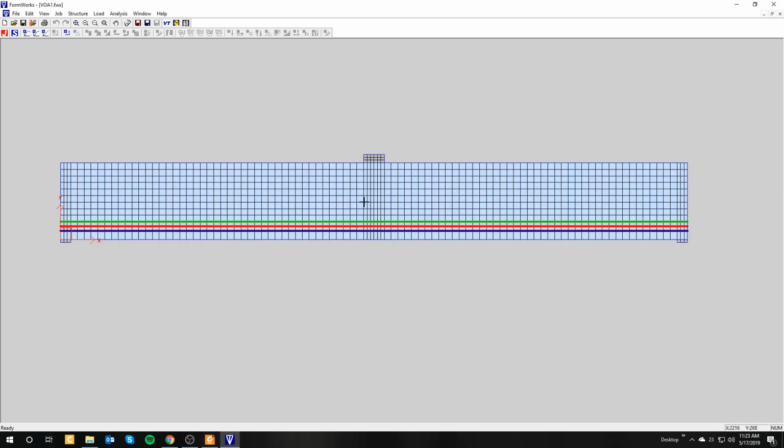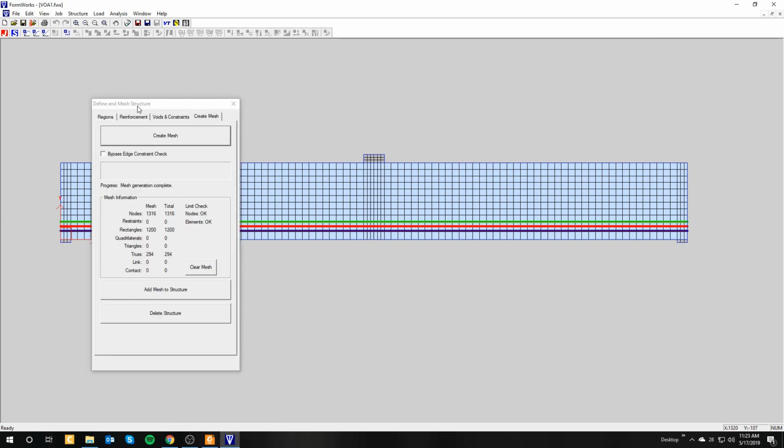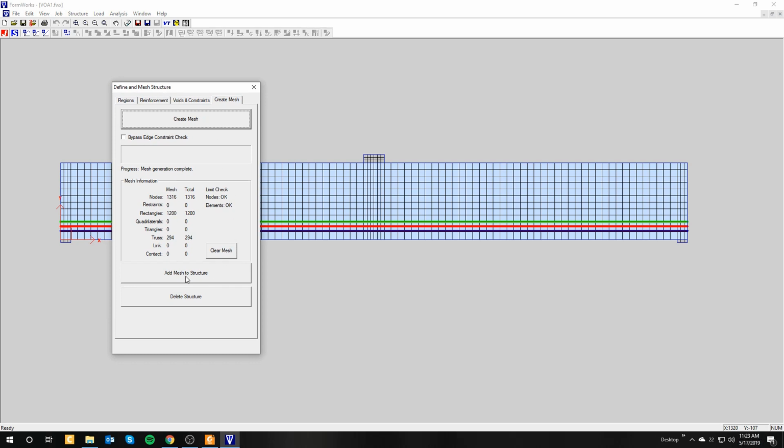So here we can see that Formworks has adjusted the mesh in these regions because we put different values for the elements here. So to have this continuity between the plate and the beam, it adjusted the mesh both on the sides and here in the middle. So the window vanished, but I believe it's still here. Okay. So right now I click add to structure, add mesh to structure.